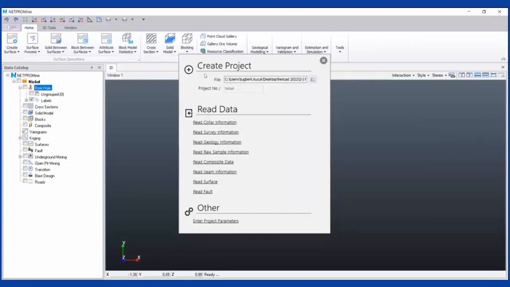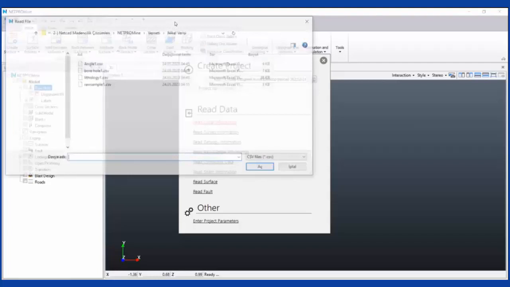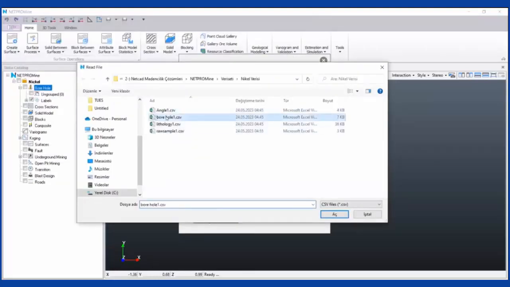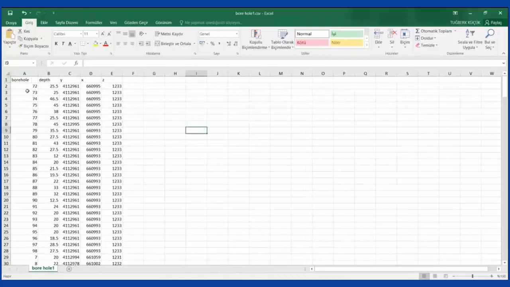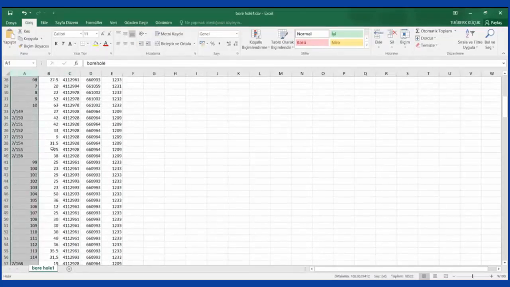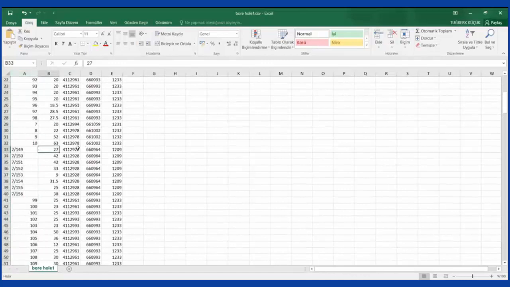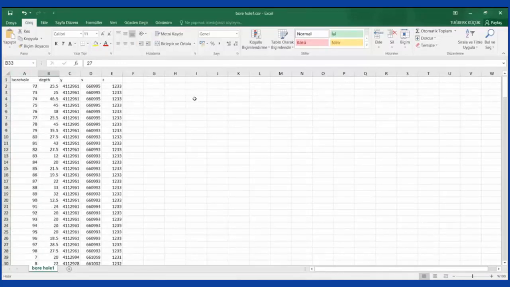And in here, after creating a new project file, we do have borehole input interface. So in here, we should read the collar information first. So this is actually a borehole information. I will also show you the file, the number or name of the borehole, the depth value, and Y, X, Z values. So the borehole name changes how much depth we have in each borehole and what's the starting coordinates.